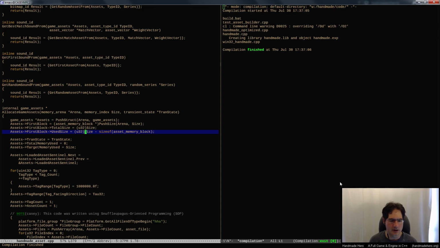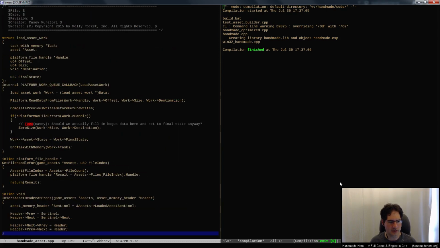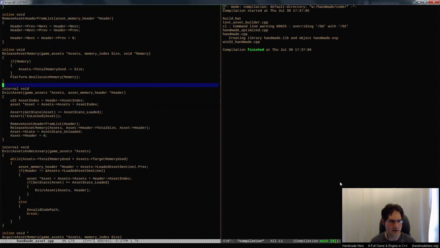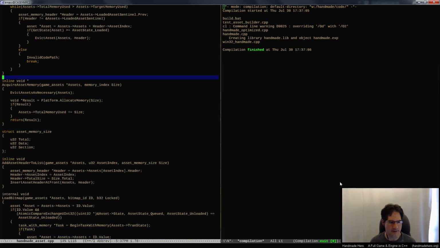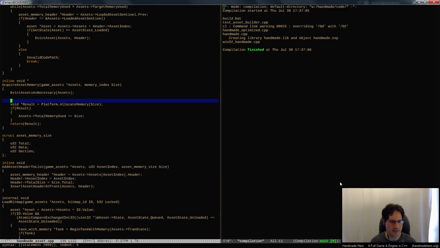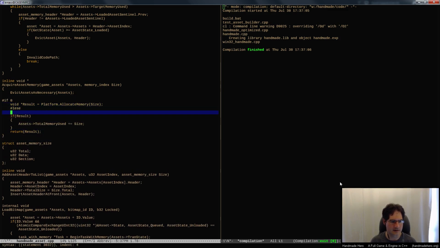All right. So if I do that, now I've got this block, and I'm going to duplicate basically what we do in the arena just as a start for acquire asset memory. As a start, we had this thing that does platform allocate memory. We're going to go ahead and pretend that doesn't exist anymore. That's not a thing.